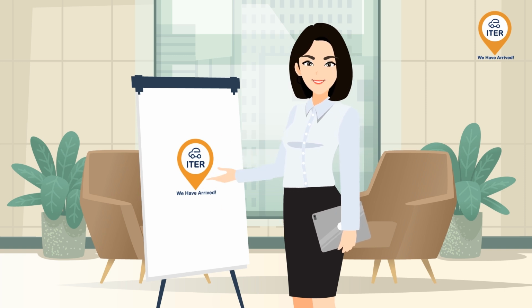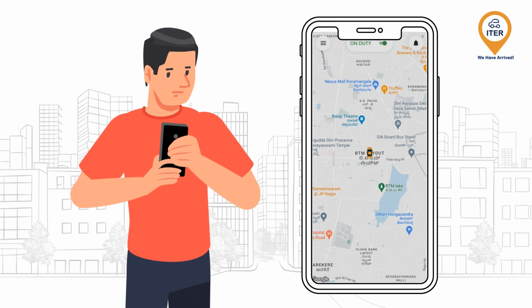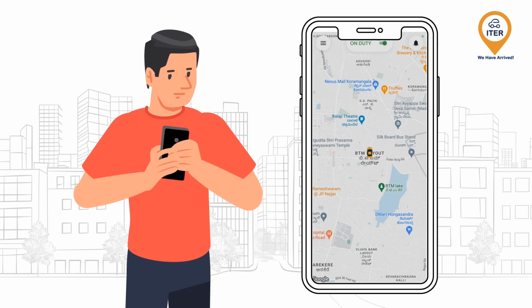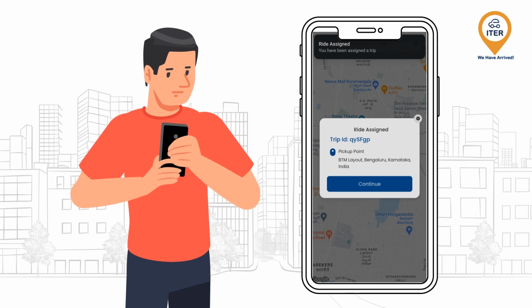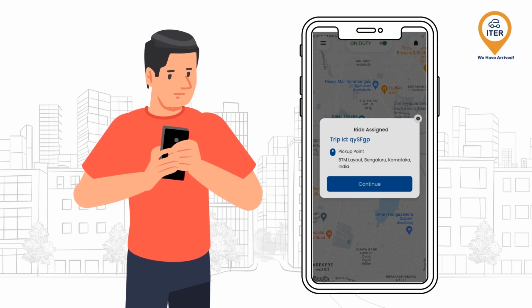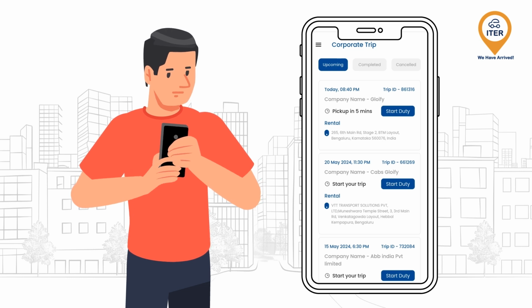In this video, we will see how a duty is executed after it is allotted and dispatched to our driver. Once a trip is booked and the operations team allot that particular trip to the driver, he will get a notification as ride assigned. Once he selects continue, he will be redirected to the upcoming trip.